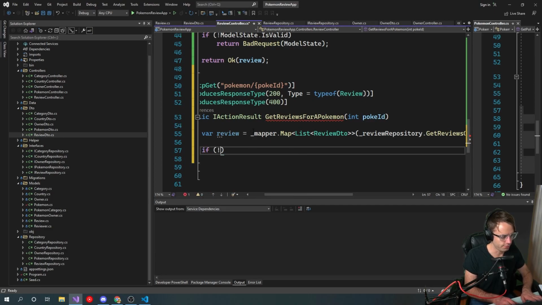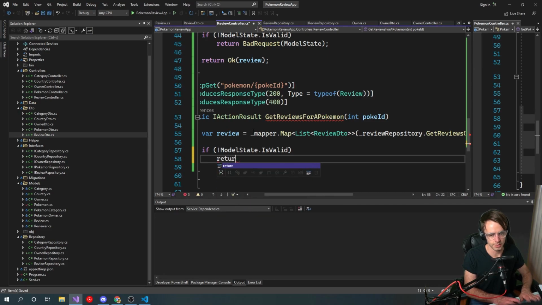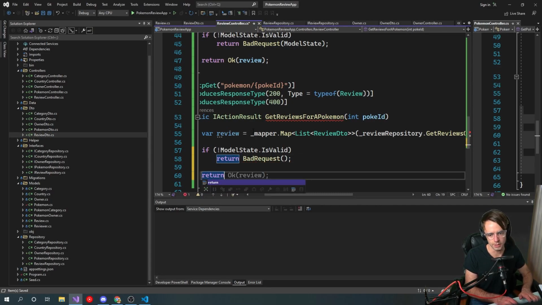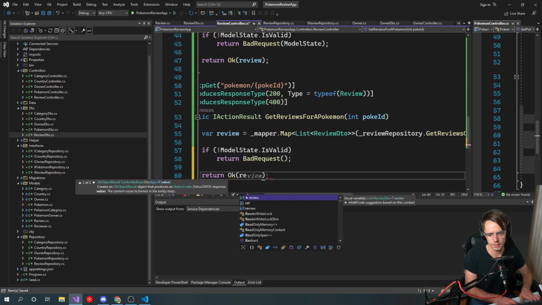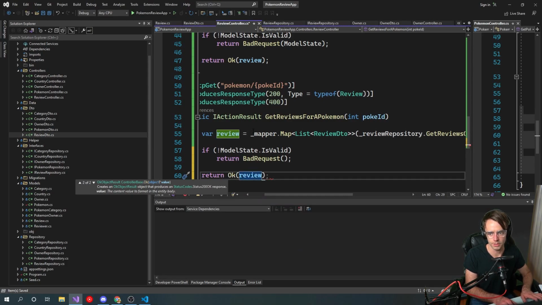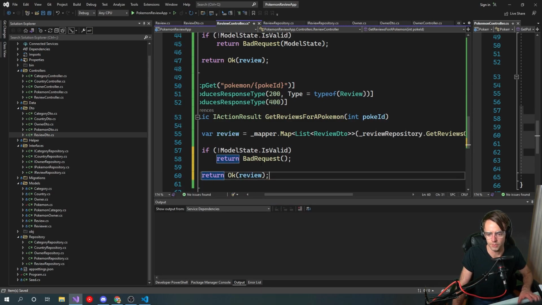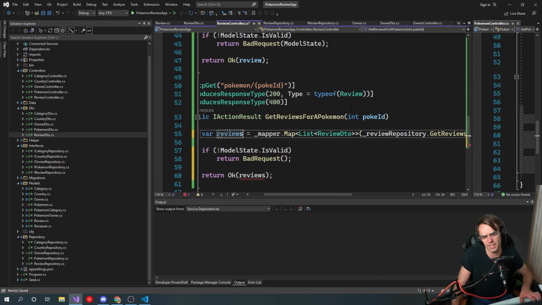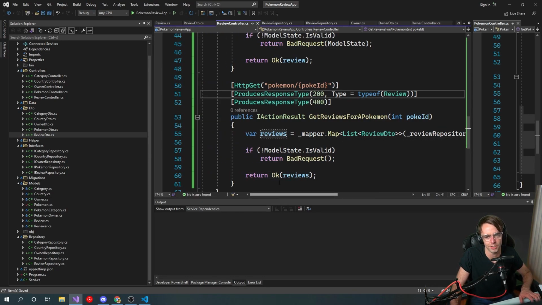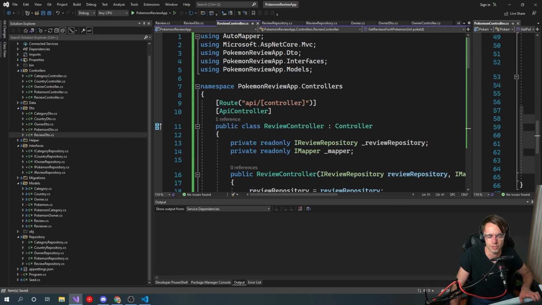Then we're going to go if ModelState is not valid, we're going to return a bad request. Then go down here, we're going to return OK, and we're going to return our reviews. This should be reviews. You could leave it review if you wanted to, although I probably wouldn't recommend that.